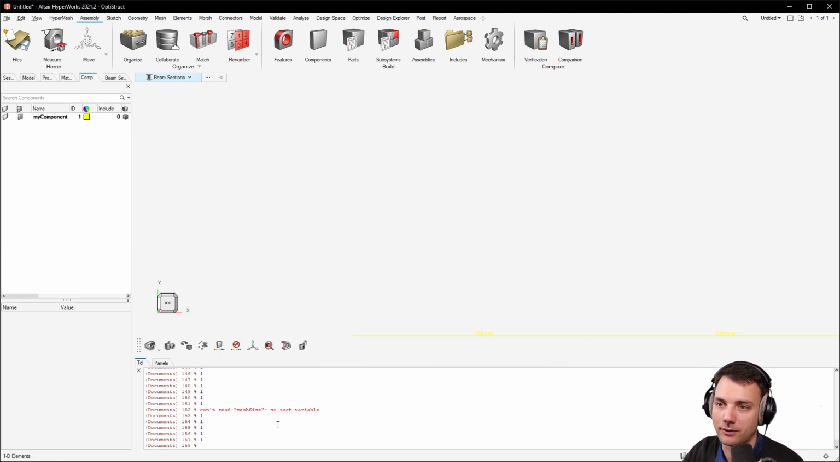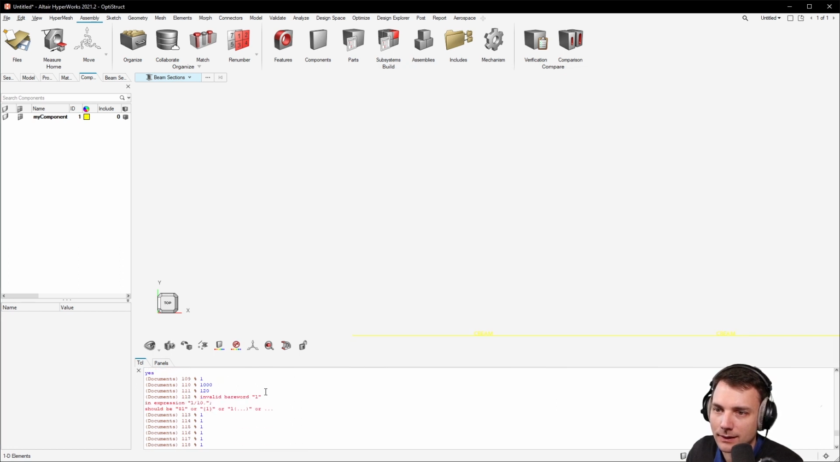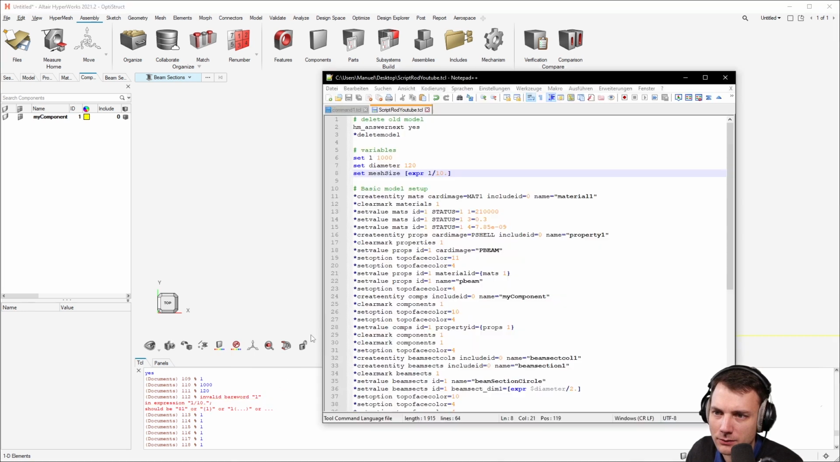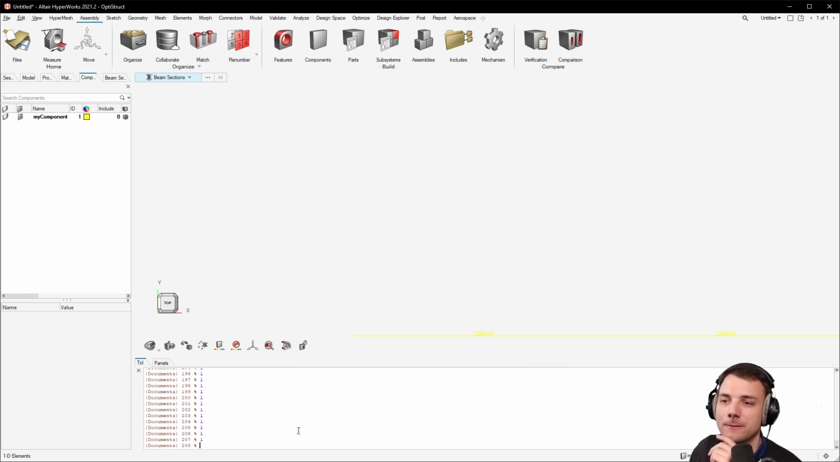Oh, can't read mesh size, no such variable. He did not like that. Why did he not like that? Invalid bareword 1 in expression. Ah, this is not a 1, it's an L, and I forgot the dollar sign. Okay, just once again. And that's the beauty of coding in this case. You can just run it once again, and you can see the different outcomes.